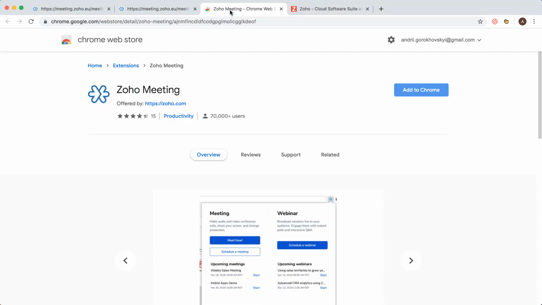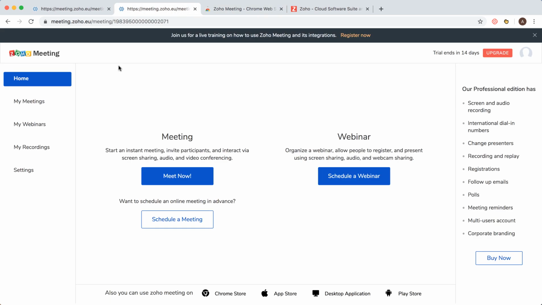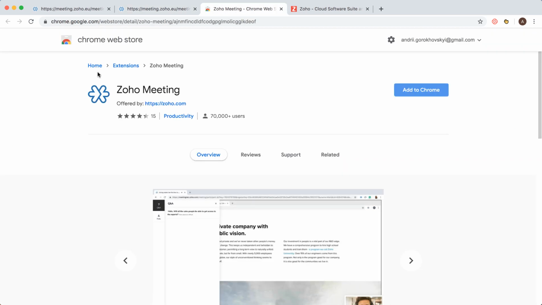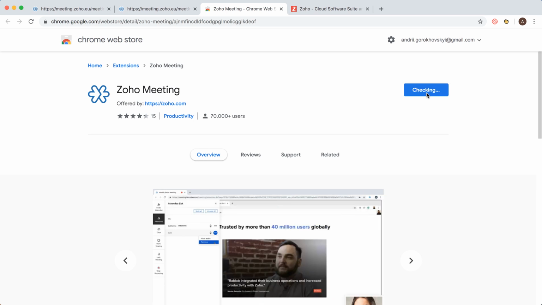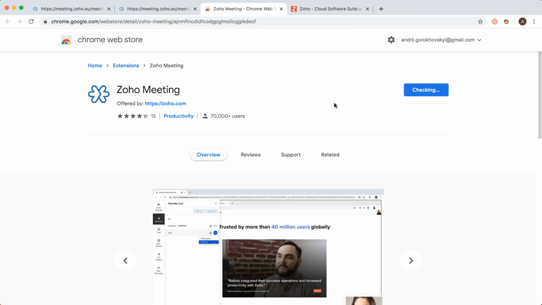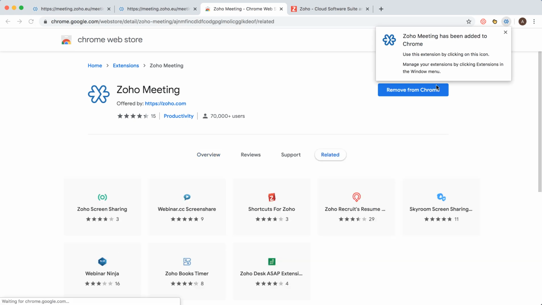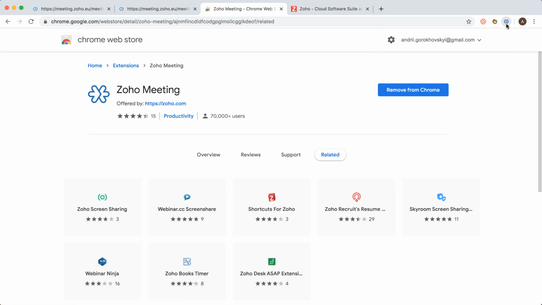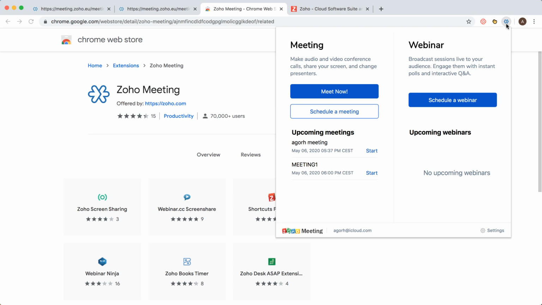And then basically when I am in my ZOHO meeting dashboard, I will see Chrome store link here. Or you can just search in Chrome Web Store, like just search ZOHO meeting extension or stuff like that. Then I can just add it here, add extension, standard process. And then there you have an extension.